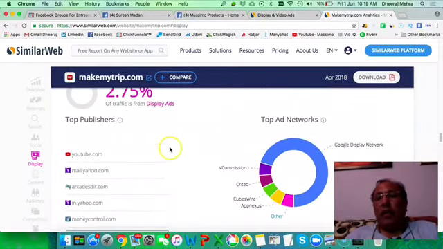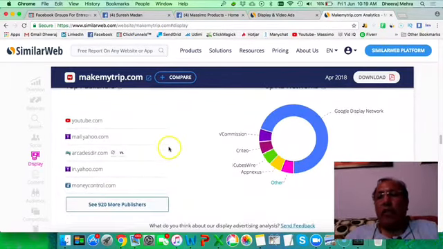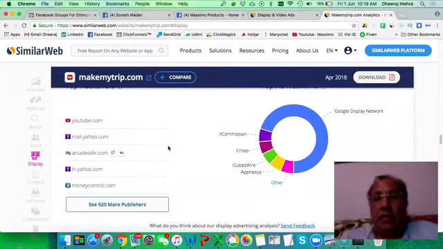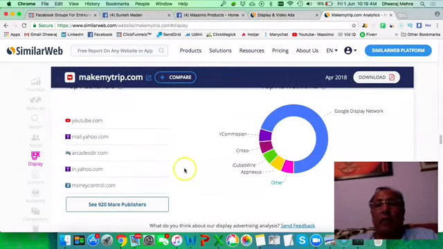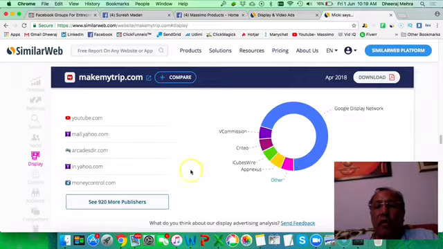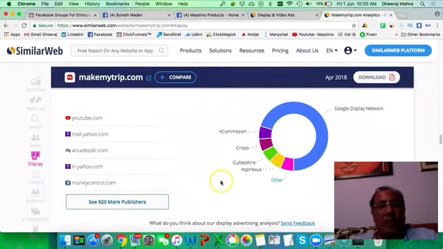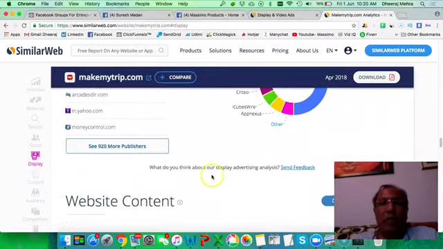Okay, and if you see the ad networks which they are using, they're using Google Display Network. They're doing a lot of Google ads, a lot of paid ads there. vCommission is another one. So you can find some of the names that you have never heard of, right? And this is how you can find out about your competitors.